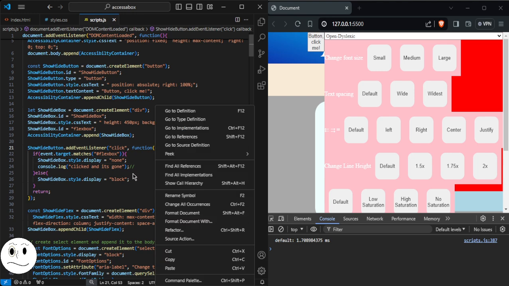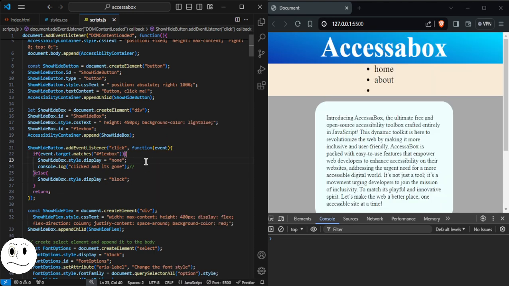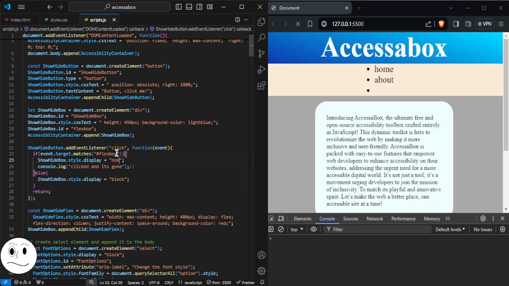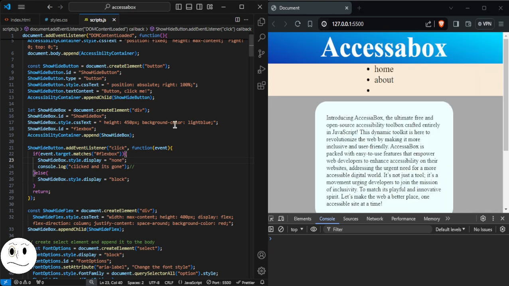So if I go there, right over there, none. It's still there. This needs to spit something out to show that it's clicked. I'll do that, and I'll do that. It's still there. None. So console log clicked and it's gone. Why aren't you working? You cannot be broken just yet.